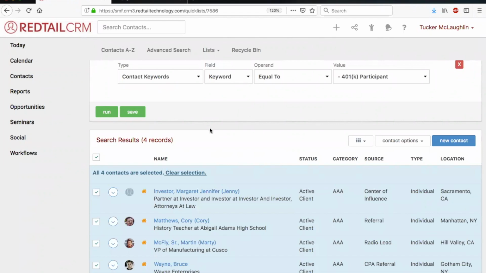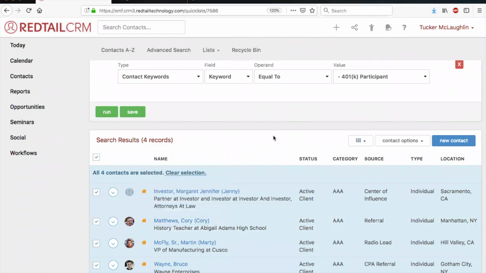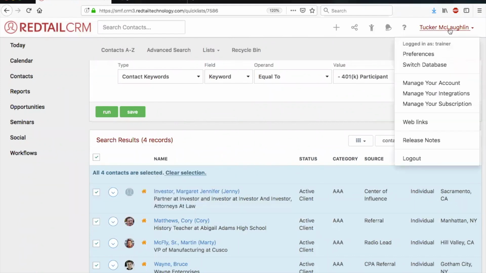Now, I had mentioned the templates earlier, right? So we've covered sending an email individually and sending it on a bulk action. But now let's take a look at how we create those templates. To do so, we're going to move up to our top right-hand corner, click our name, and go into Manage Your Account.